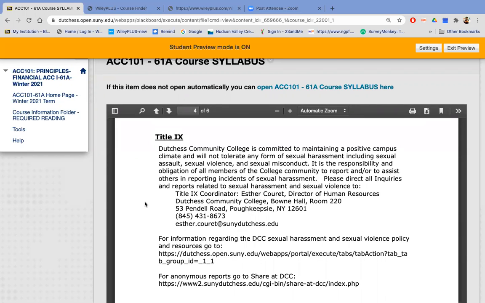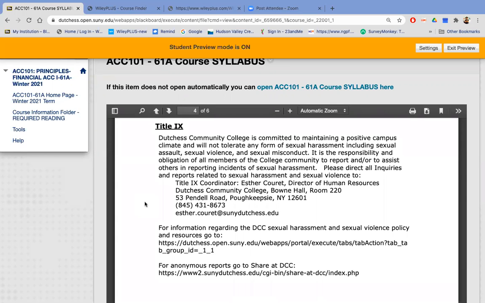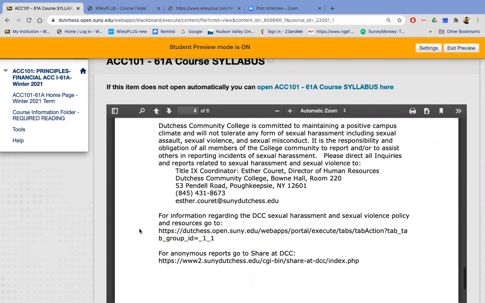Title IX is a very important aspect at all colleges because colleges are supposed to be a positive campus experience and a campus climate, and we're not going to be tolerating any form of sexual assault, violence, misconduct, harassment of any sort. If you do feel as though you have been threatened or you need to report it either anonymously or directly, the information to do that is right here in this part.